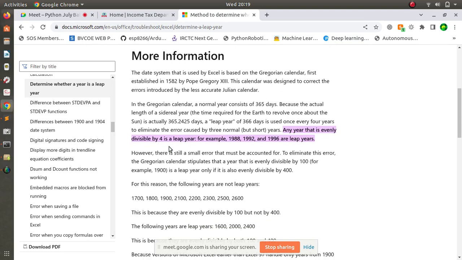Yeah. So any year that is evenly divisible by 4 is a leap year. For example, 1918, 1922, 1996 are leap years. However, there is a small error that must be accounted for. To eliminate this error, the Gregorian calendar stipulates that a year that is divisible by 100 is not a leap year. This is because they are evenly divisible by 100 but not by 400. What the hell?